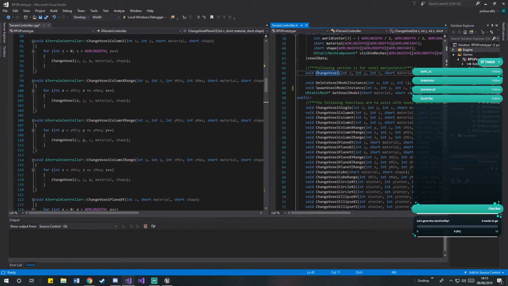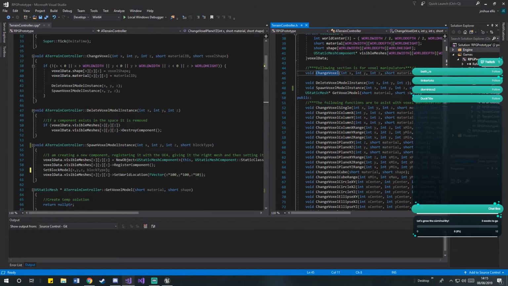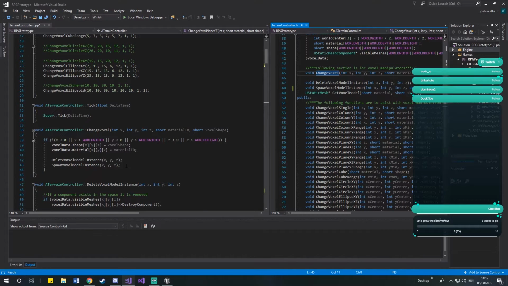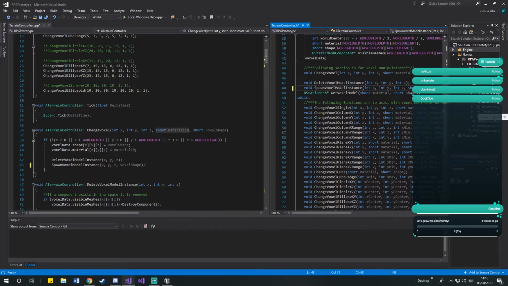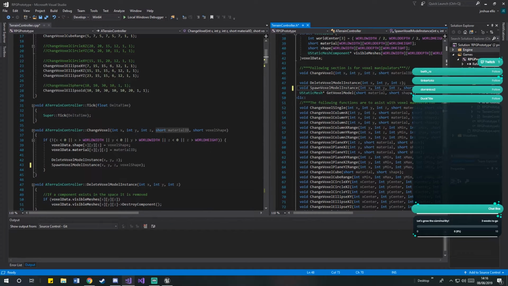go to here, should be here, there we go. So now what we can do is put in the voxel shape parameter, and actually while we're doing this as well, I will also put in the materials, just so that I don't have to come back to it afterwards, and it's already done for us. So to put material ID in there as well.